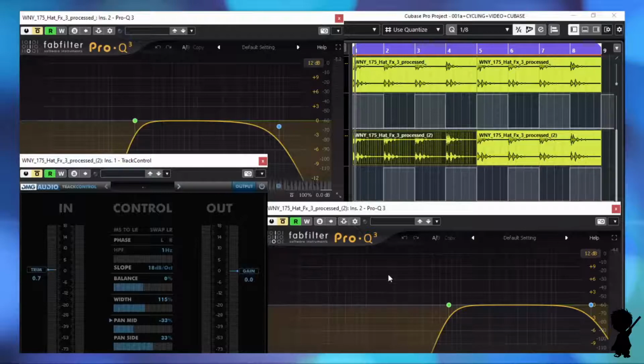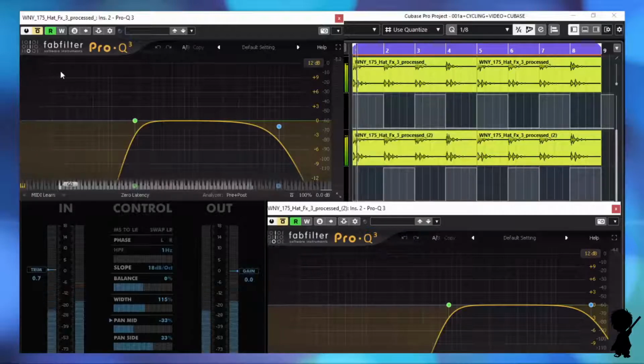And then we've got the old tried and true, the Pro Q. We're taking out even more lows on this one, and then we're just taming the high frequencies a touch. Let's do as we did before. Let's start off with just the raw loops, and then I'll bring in the effects.